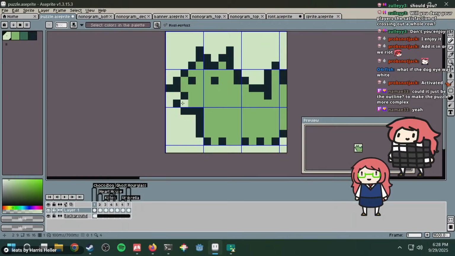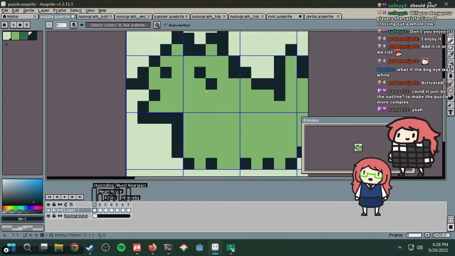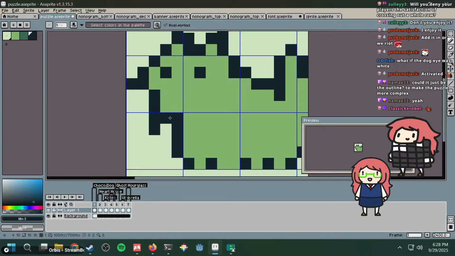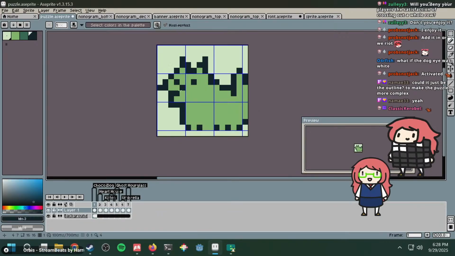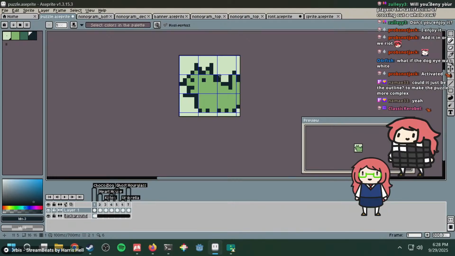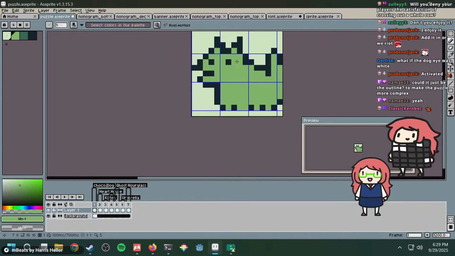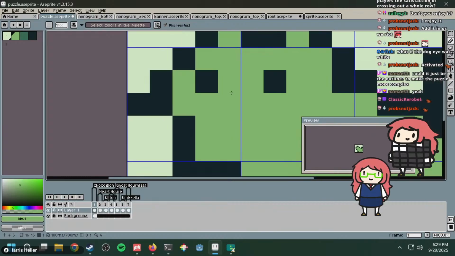What if the dog was barking? How do you do pixel art, guys? This. And then like this. It is actually impossible. You actually can't do it. Is this good? I feel like this is good, right? Maybe.